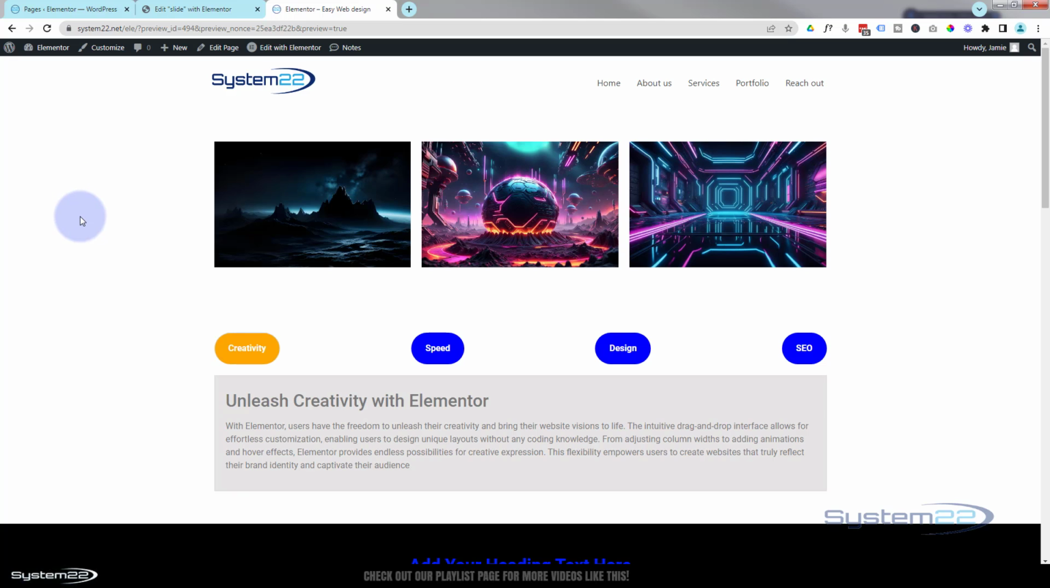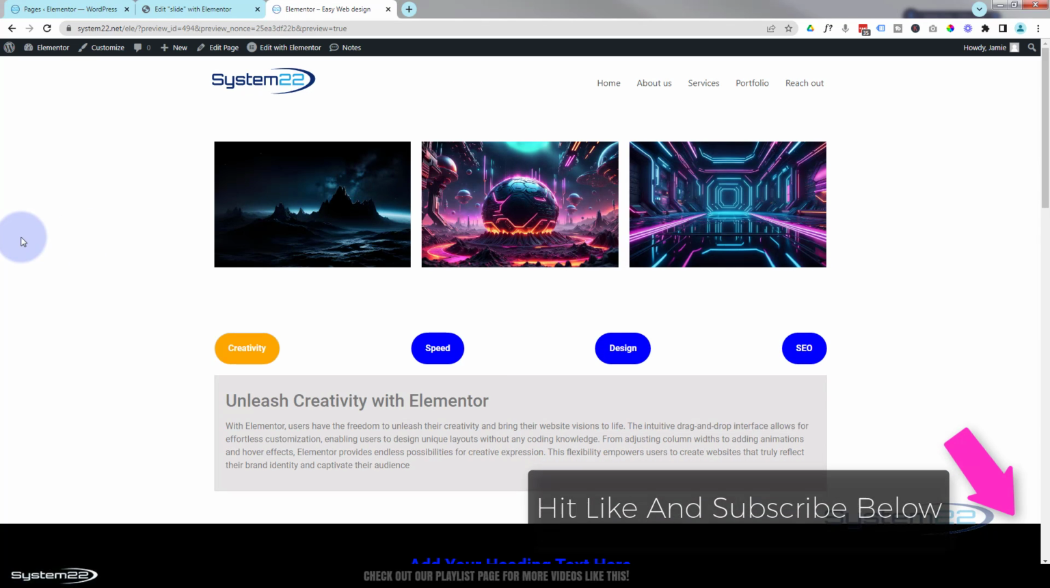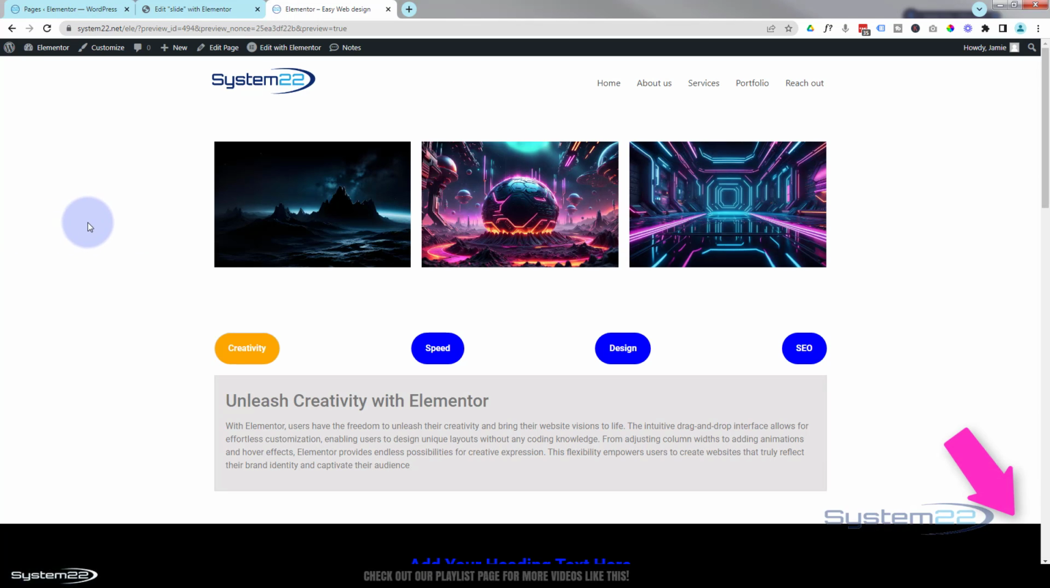Oh, we got a fun one for you today. We got a little image there. When I hover over it, it's going to have some text drop down. Really easy to do, great little effect to have on your site.